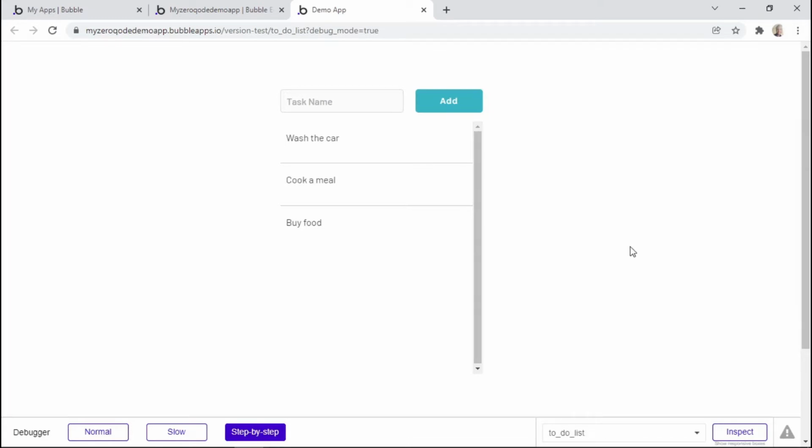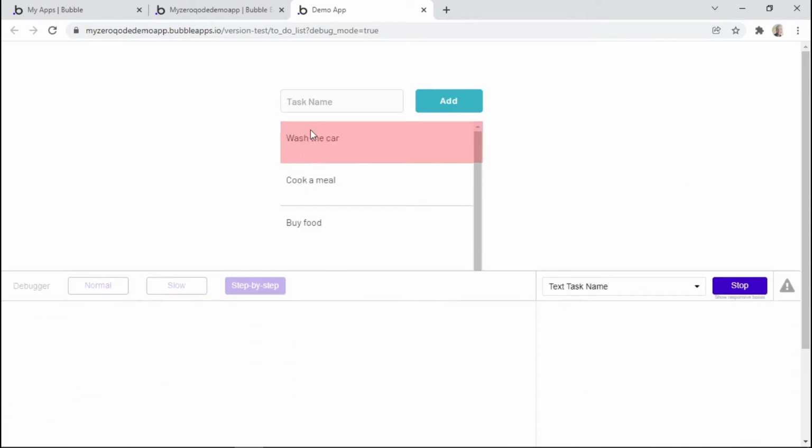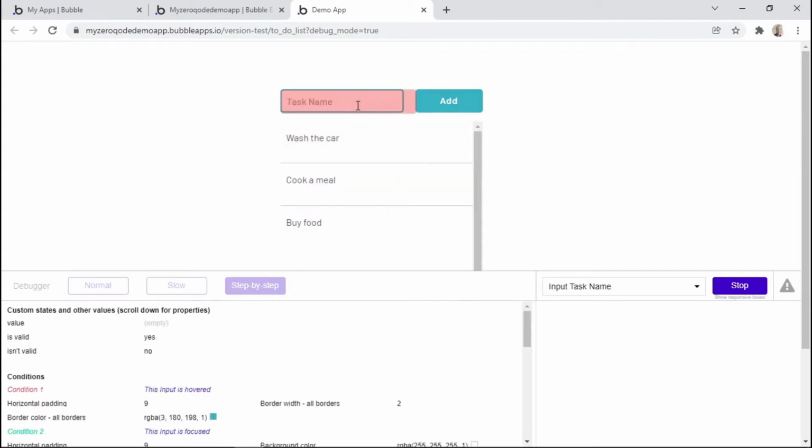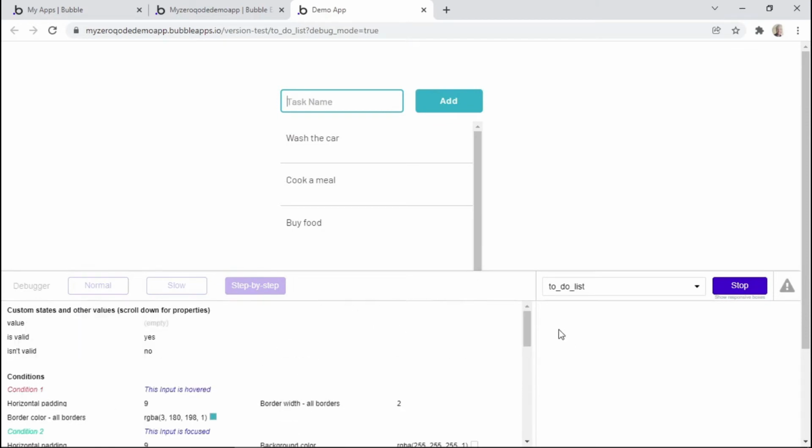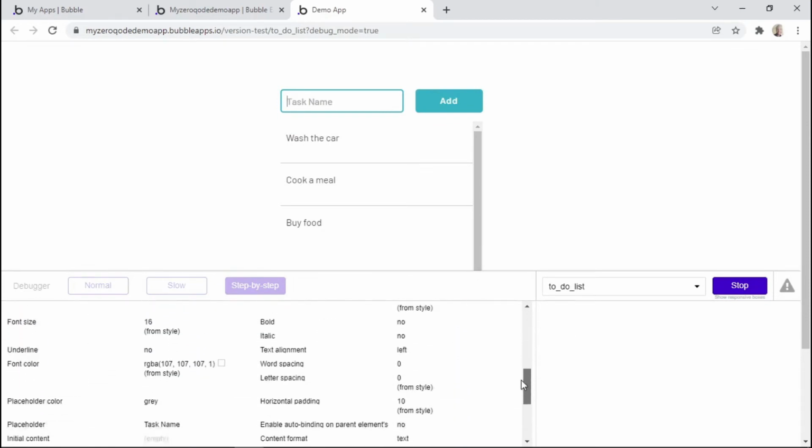Another thing that we can do with the debugger is to inspect different elements that have been placed on the page. And we can inspect them by clicking on the Inspect button. After that, we can hover on any element on the page and we can inspect it by clicking on the element. So when we click on this element, we can see that its properties are being displayed. So the inspector basically allows us to see the different properties of each element.